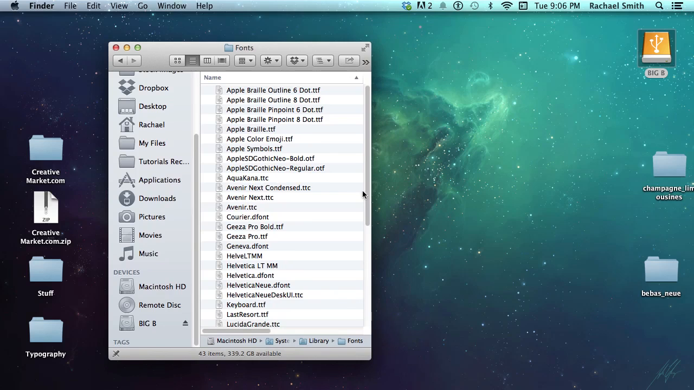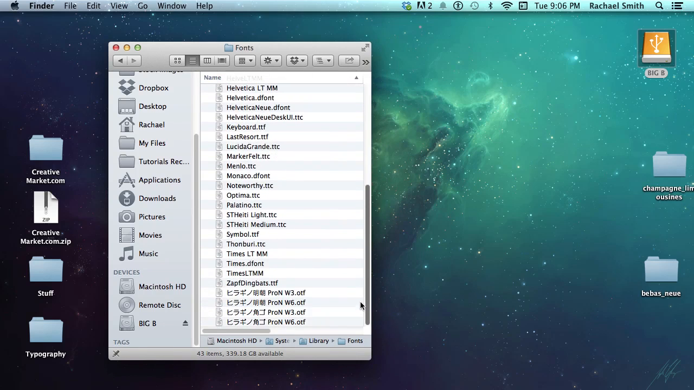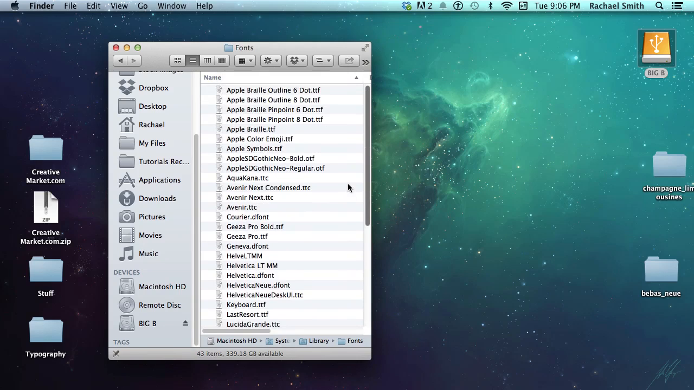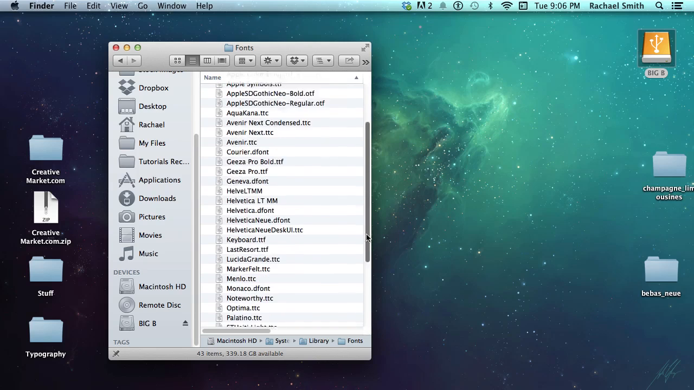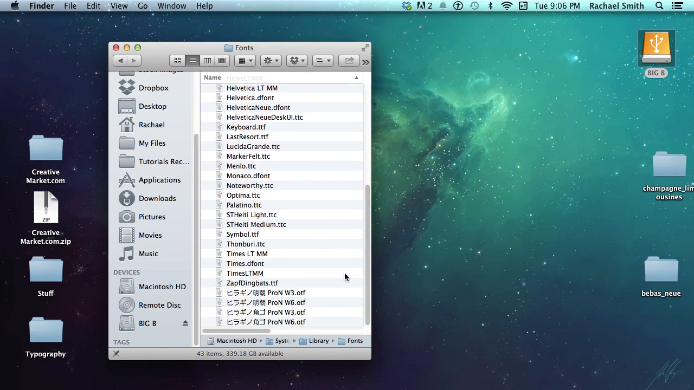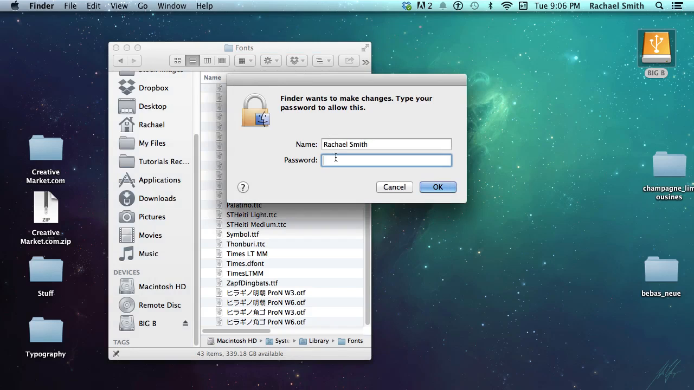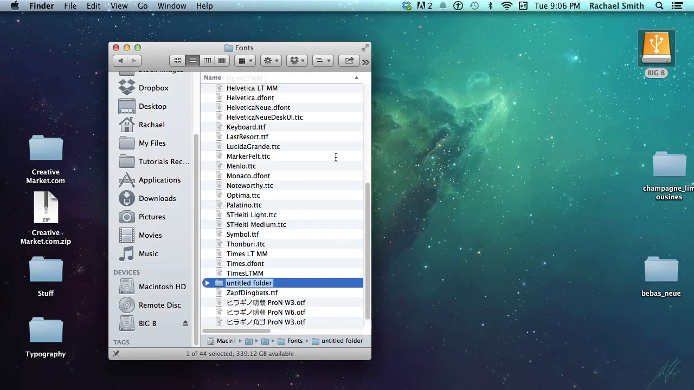So these are the system fonts that come on your computer, and you typically want to leave these alone. You don't want to alter them or delete them because the system needs them, and your programs might run a little funky if you start moving those around. So we want to leave those alone, but I want to be able to quickly see what fonts I have loaded in. So I'm going to create a new folder. I could do that by coming up to the top where this little gear is, clicking there and saying New Folder. And my computer is set up to ask for a password, and then I'm going to call this one Font Manager.